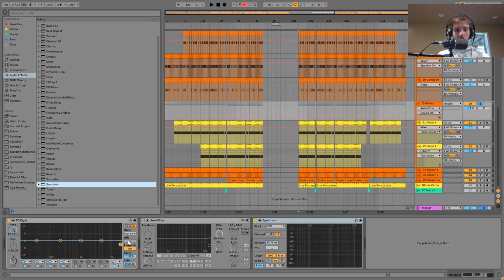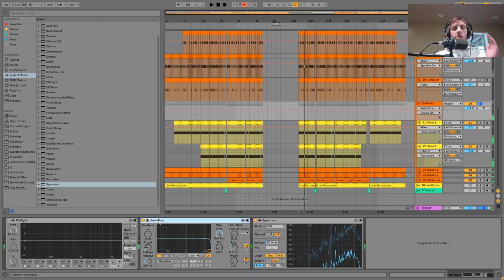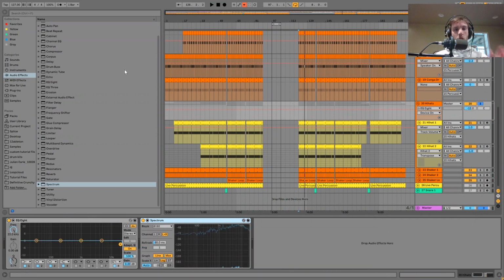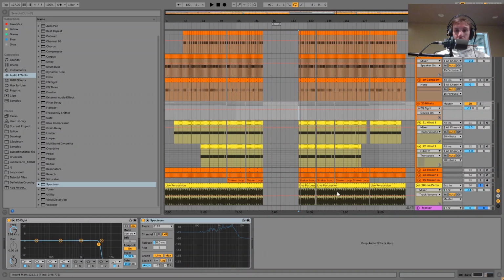So here are the hi-hats, you can see in the spectrum with the EQ8. And then here's with the auto filter. So you'll notice that some of that high end actually does get cut off by the auto filter. And so that's why we use an EQ. It's just a little bit cleaner and it's not going to cut off that low end or that high end.